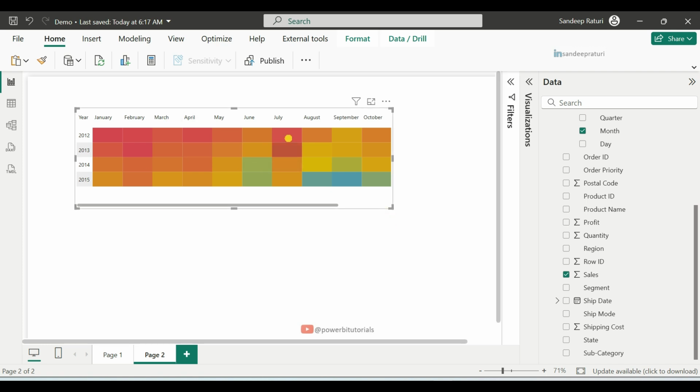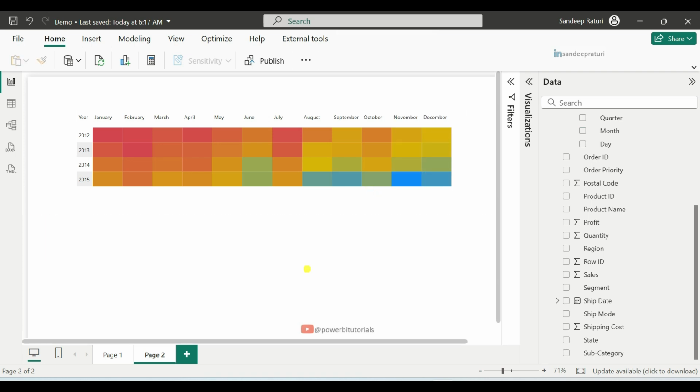Here you can see the final result of the heat map, and you can clearly see where we have low, high or medium sales. Here darker or stronger colors represent higher values of the sales, and lighter or softer colors represent lower values of the sales. So that's all for this video.